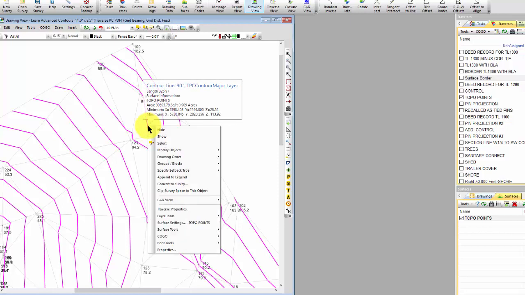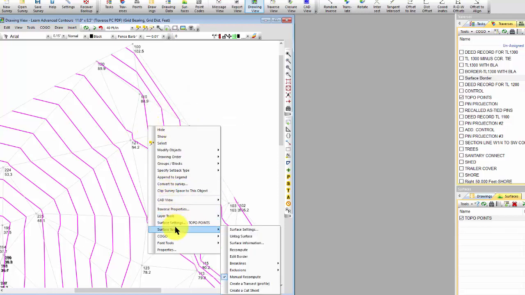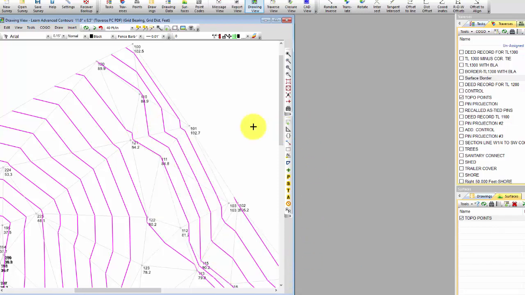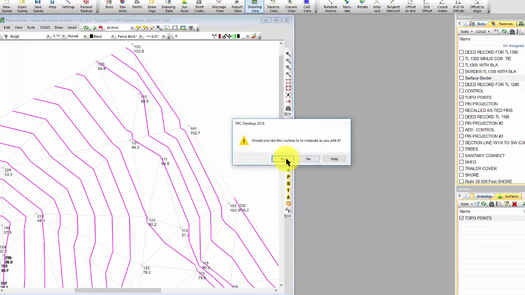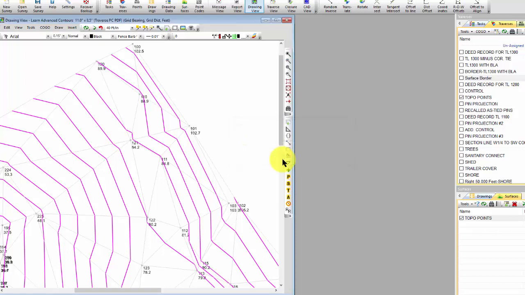So I'm going to right click. I'm going to go to Surface Tools, like I've been doing quite a bit of. I'm going to go to Break Lines, and I want Edit Break Lines. Now, if I don't have Automatic Compute turned on for the surface, Traverse BC will ask me, but this one is already turned on. So now I'm going to follow the prompt. Oops, do this again. Surface Tools, Break Lines, Edit Break Lines. Okay, there it says, would you like this surface to recompute as you edit it? And I'm going to say yes, because I want you to see this.